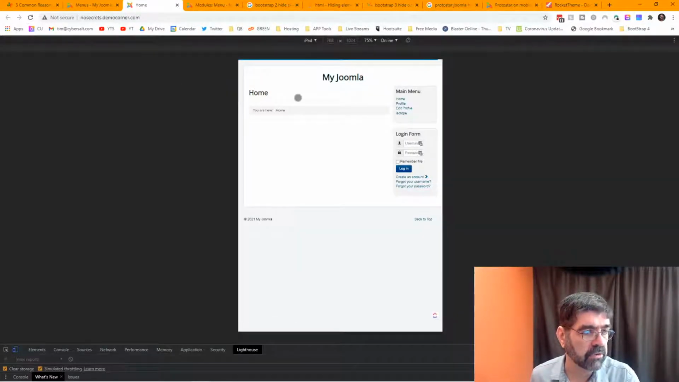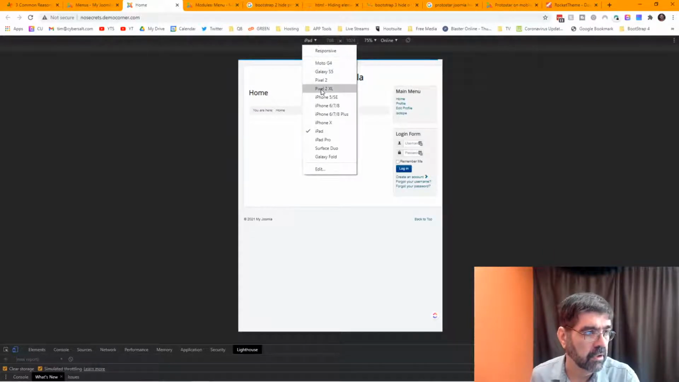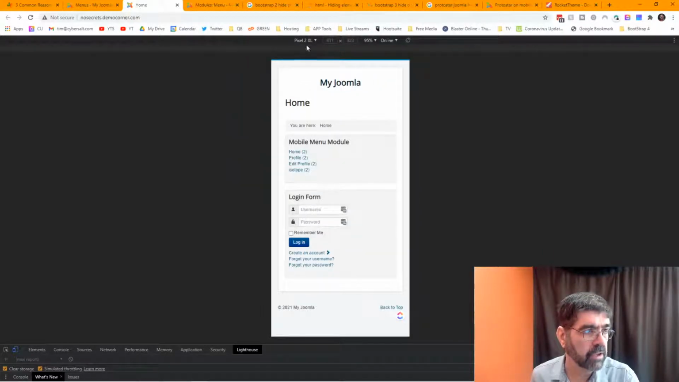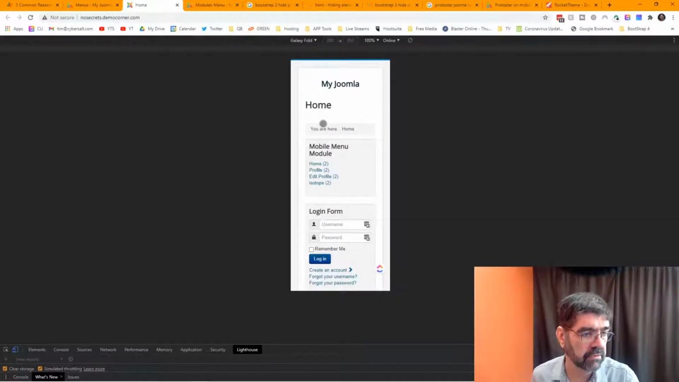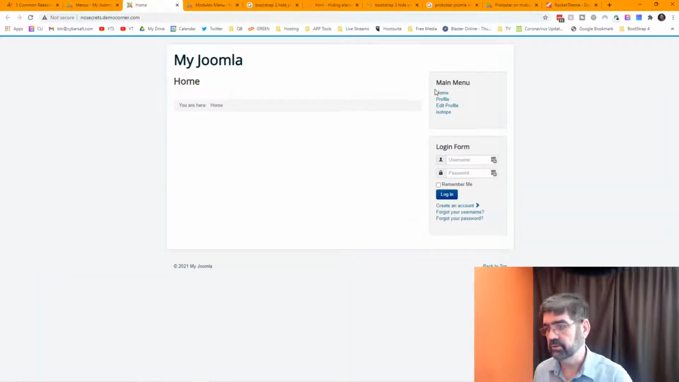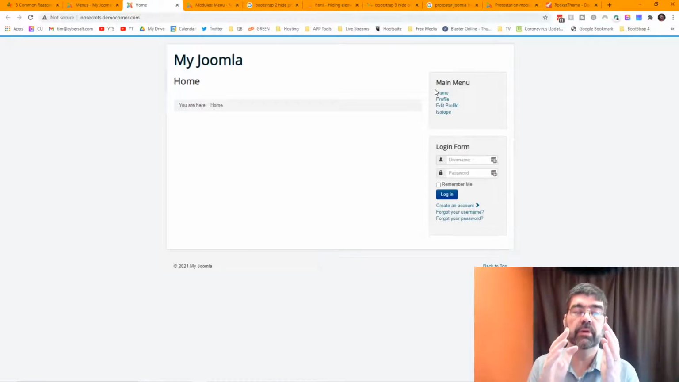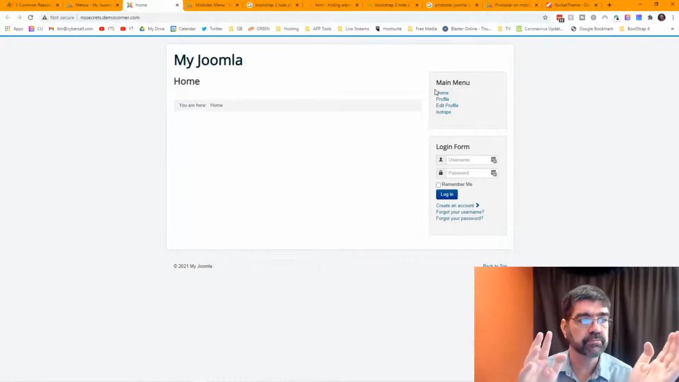There we go. That's on the tablet. This is on the phone, mobile menu. And this is Galaxy Fold. Wow, old school. And if we close this out, we get the main menu. So that's how to do it. And of course, that's in Bootstrap too.